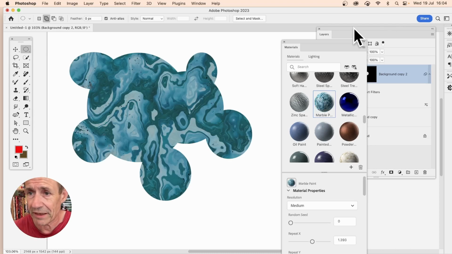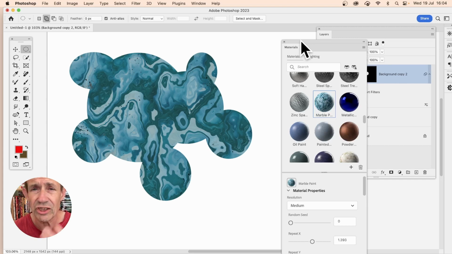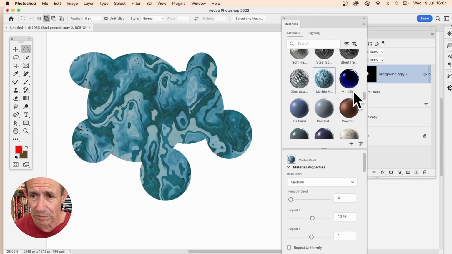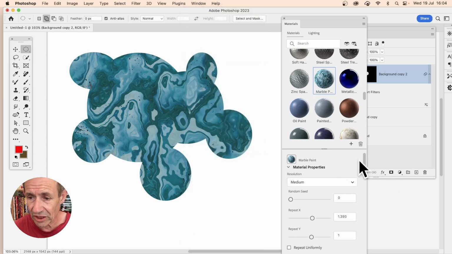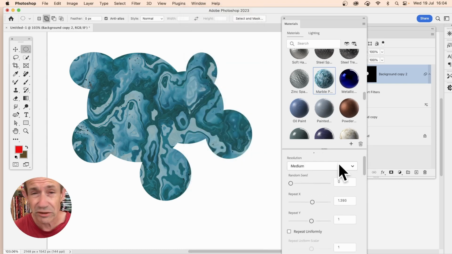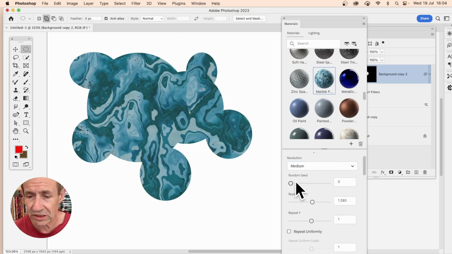If you go to the layers panel, you can see you've got your mask there, and you can manipulate that further. But I'm just going to quickly show you, not only have you got the material which has been applied, it's marble, you've also got the options here, marble material properties. All this can be found in window and materials. So just go down here, you can change the resolution, you can make it high or ultra high as well. But I'm just going to keep medium for the purposes of this tutorial.